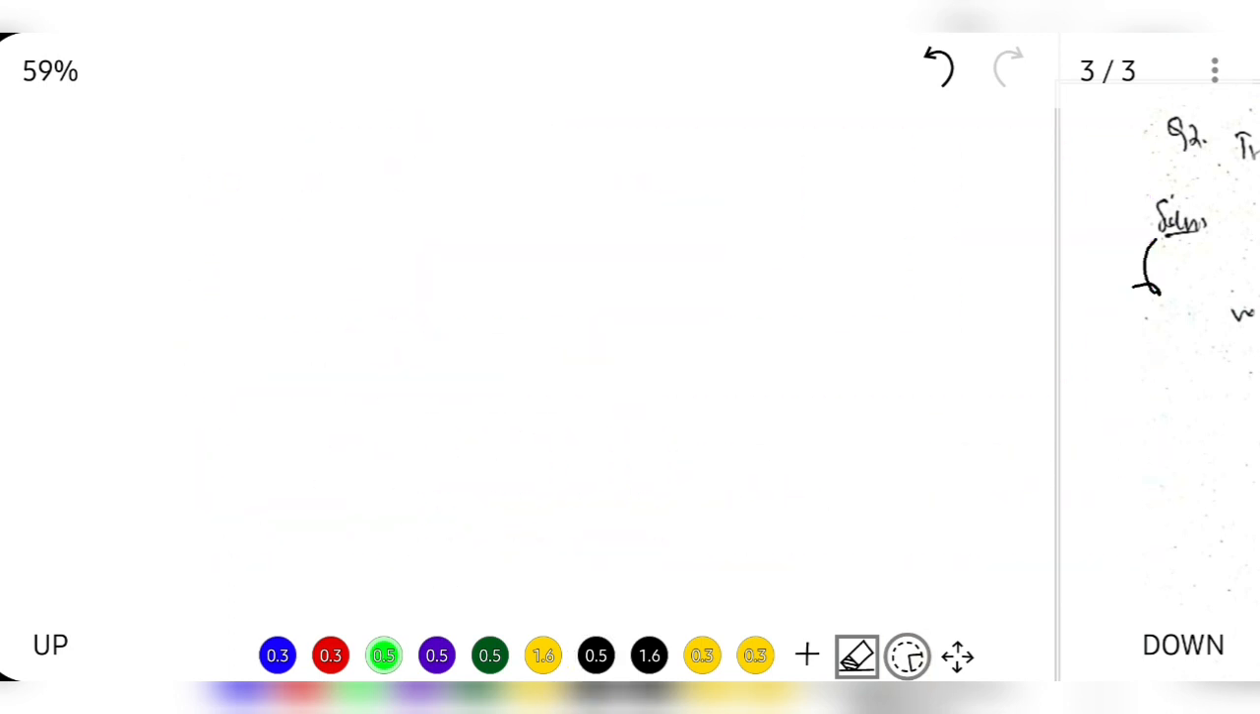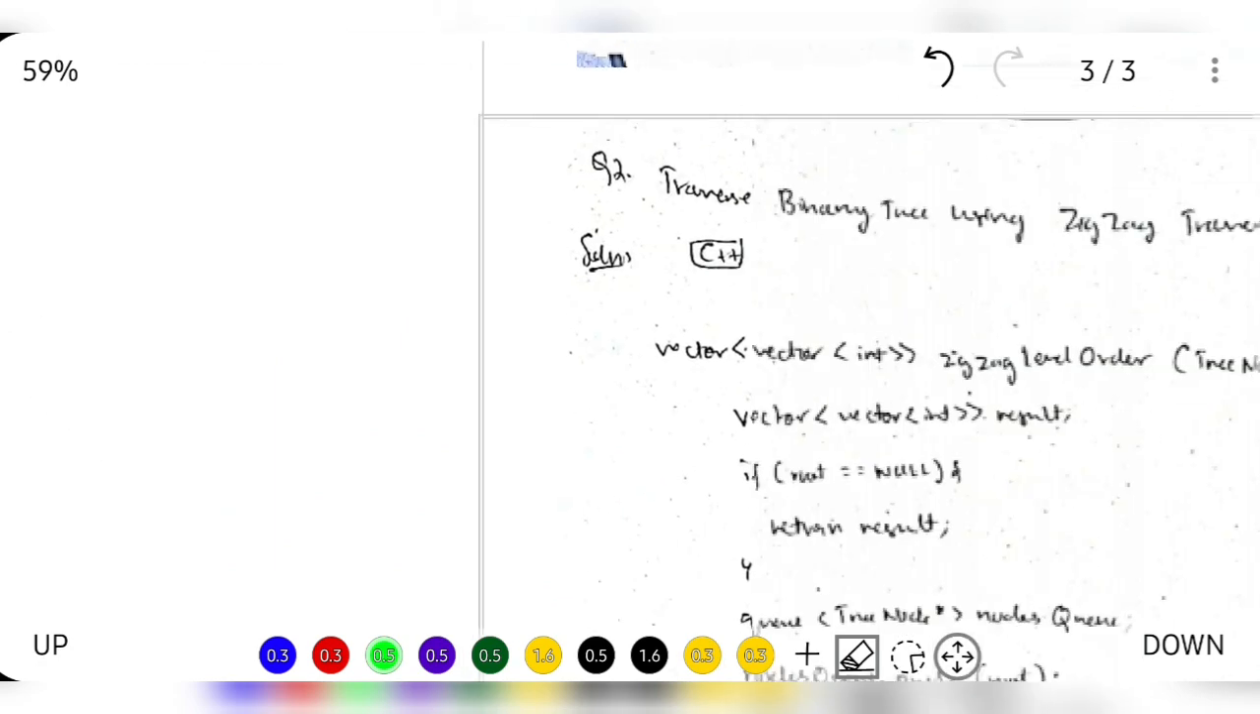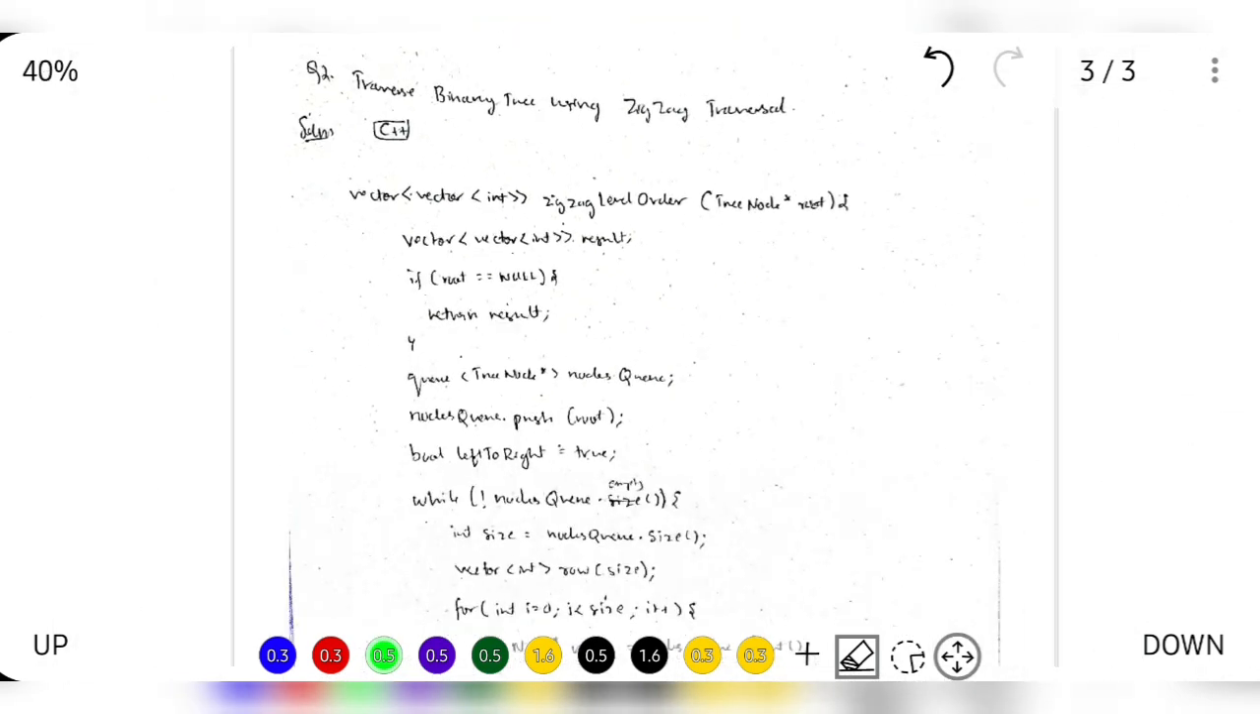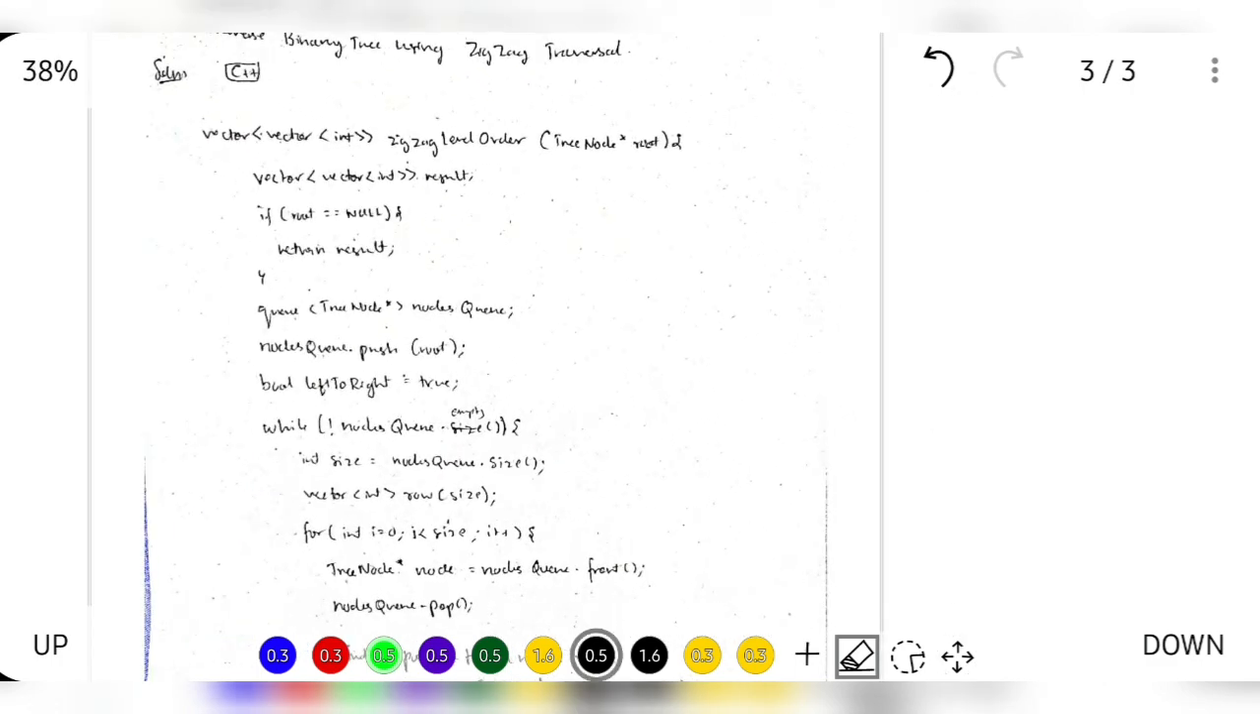So let's see how to solve this one. First we'll be writing the code, taking a vector of vector. Basically we'll be having a stack here, and we'll be storing the array here. An array will be stored here. So for that we'll be using an array of arrays. That's why we have written vector of vector.